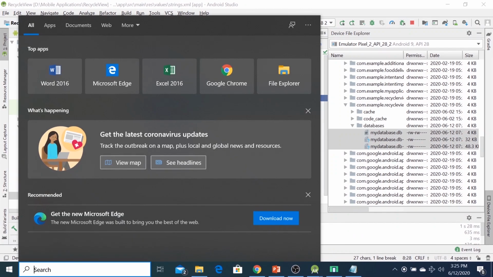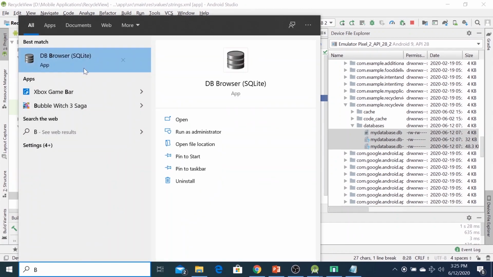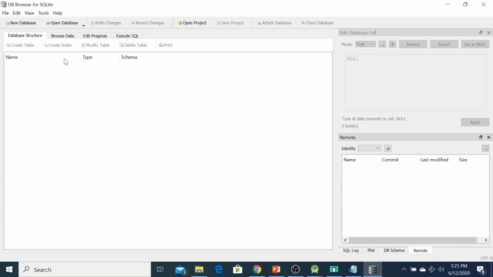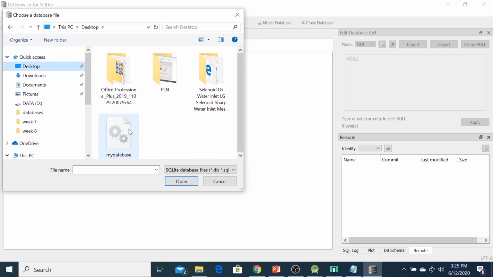You can click here, DB browser. Okay, DB browser SQLite, you can download it. So here you can open the database. Let's say desktop, this is the table.